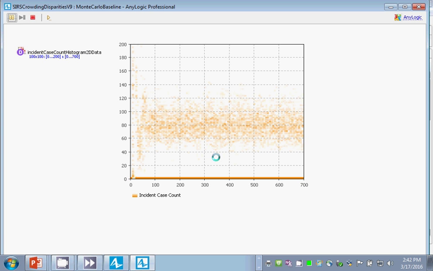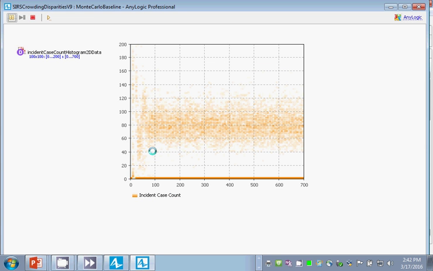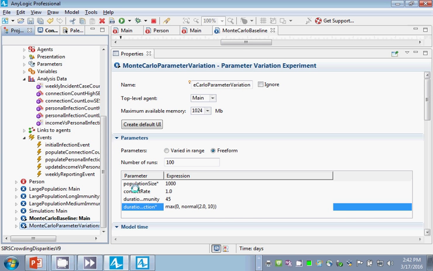May I show you another case? Okay. I'd like you to copy this, and I'd like you to paste it in. Paste. And now, for this new one, I'd like to call it Monte Carlo parameter variation grid-based. We will have this varied in range. We will systematically vary the ranges of these parameter values.